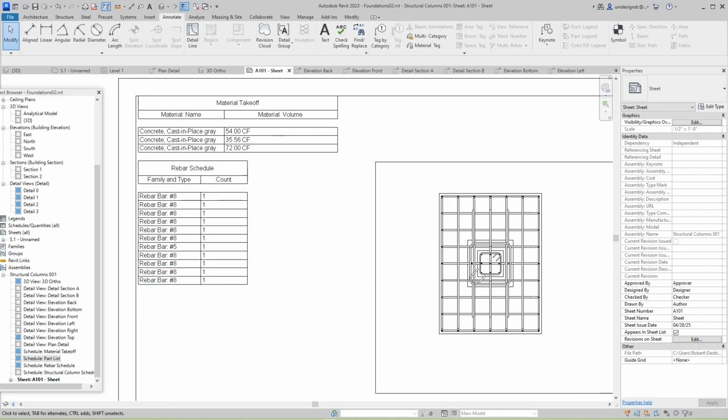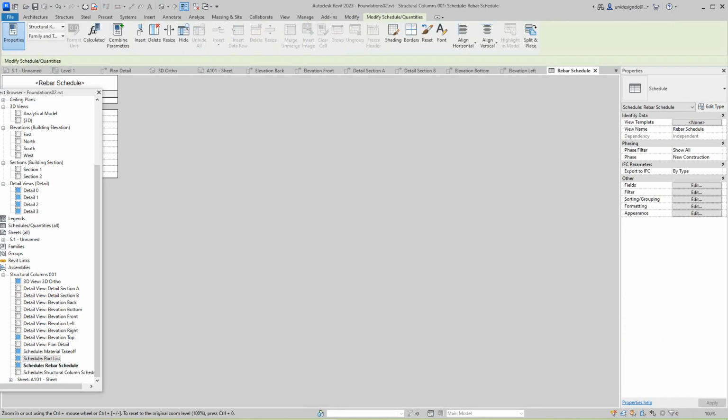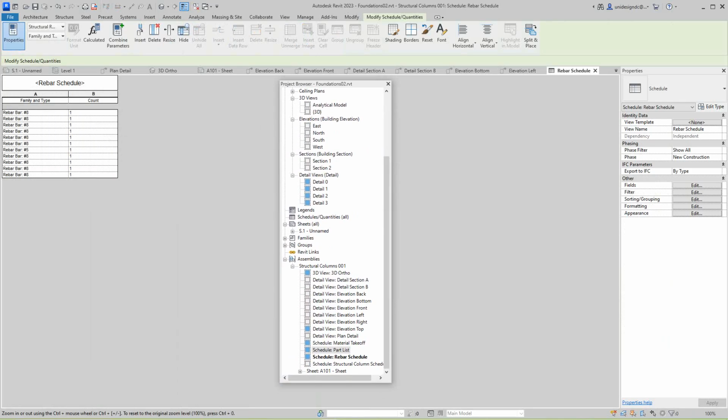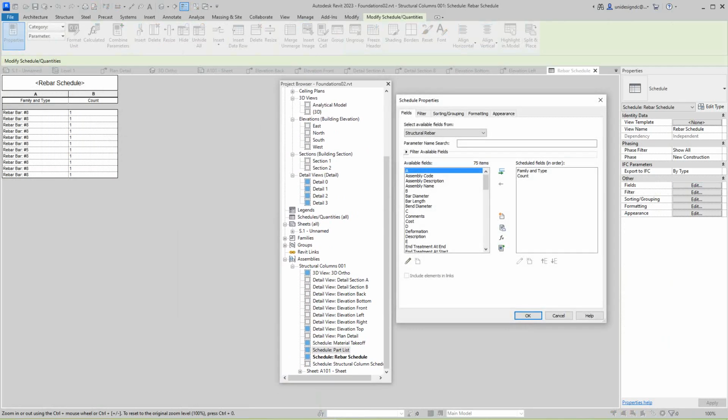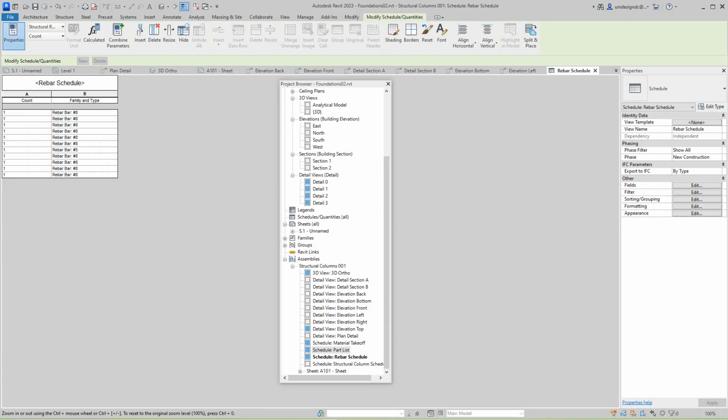You can even edit this thing here. I can double click it, and it changed the fields just like you would change in any other schedule. So I want to put that up top there. Okay. Go back to my sheet.